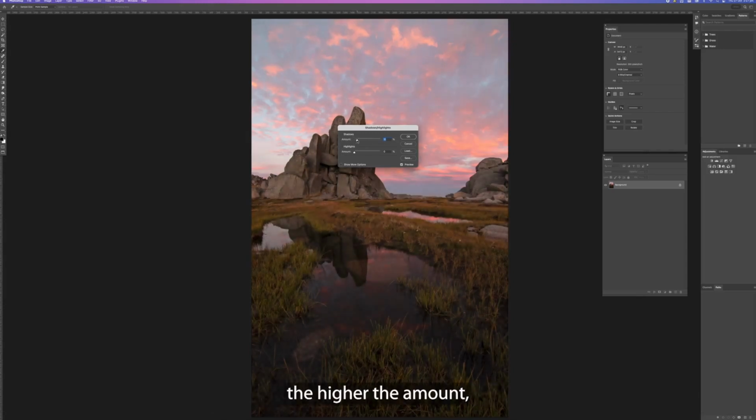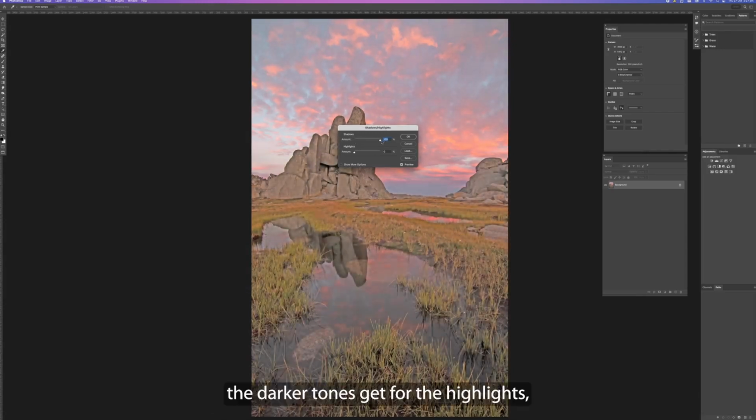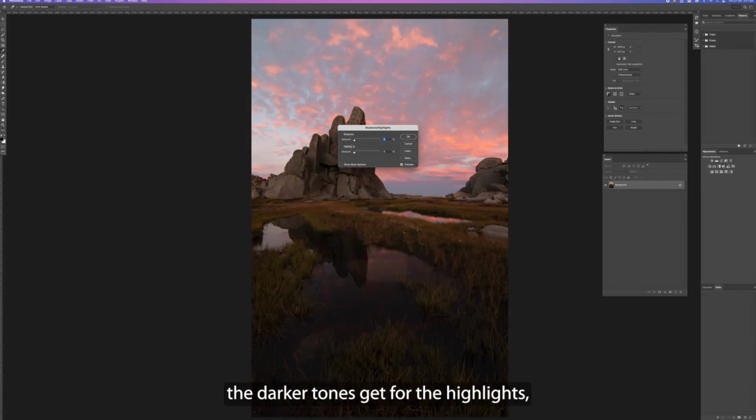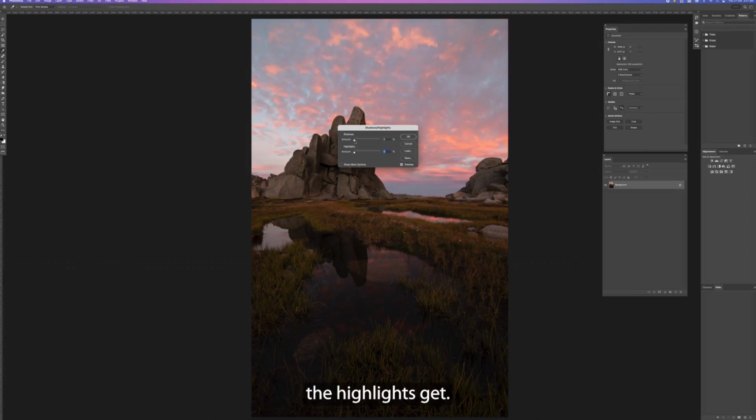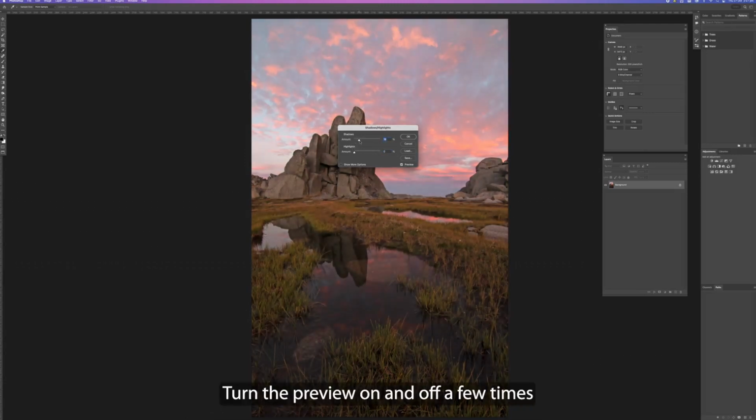For the shadows, the higher the amount, the lighter the darker tones get. For the highlights, the higher the amount, the darker the highlights get. Turn the preview on and off a few times to compare the difference. Don't apply it too much, as the image can get very flat and dull. If you want a little more control, check the Show More Options button.